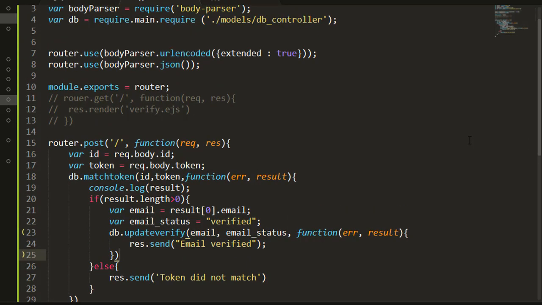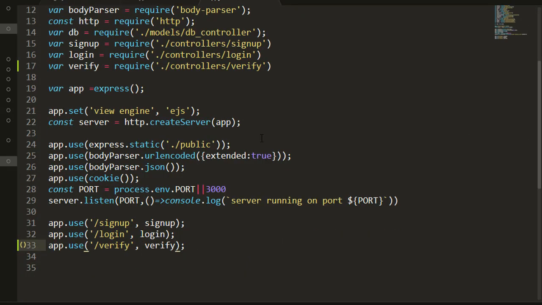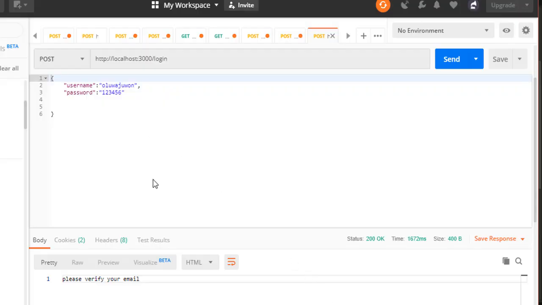So let's go and confirm it, and let's see that we are not going to get an error. Let's come down here and save as well. What I'm going to do now is that I've already signed up with my email address. Let's go into Postman. I'm going to get the token and the ID I received. I'm going to check it now in my email.